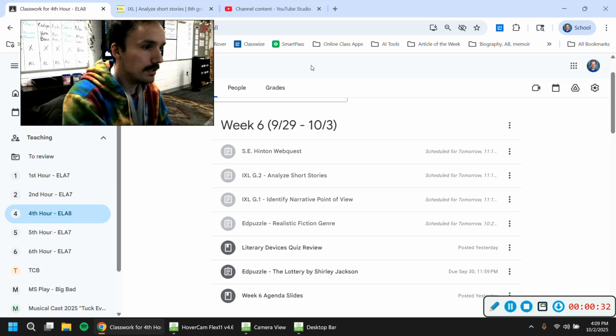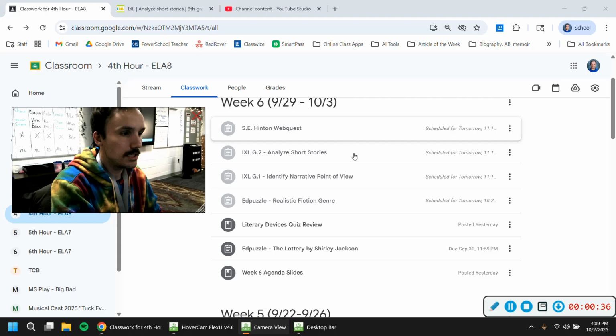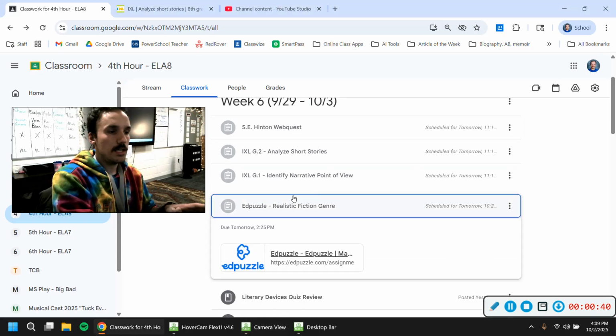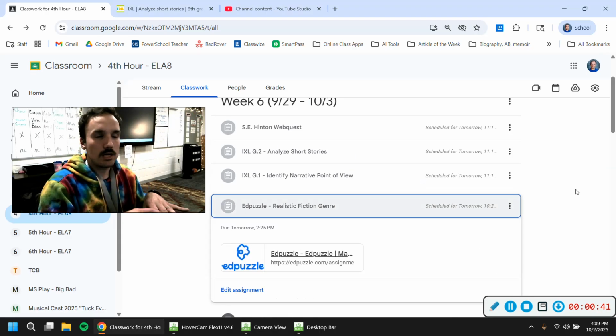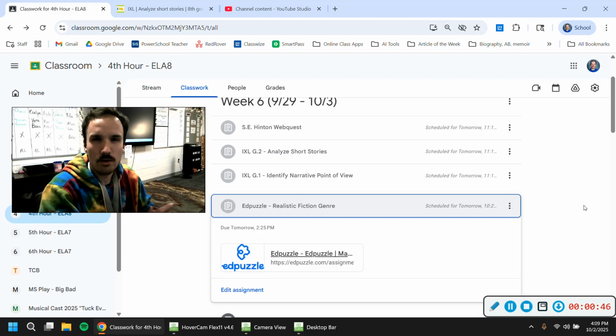Today, here is the plan for y'all. On Google Classroom, you will see a few things here. What I'd like you to do first is there's an Edpuzzle that's going to cover realistic fiction, okay? So when you click on that, it's going to have a video. It might be like 5 or 6 minutes long with some questions on it.